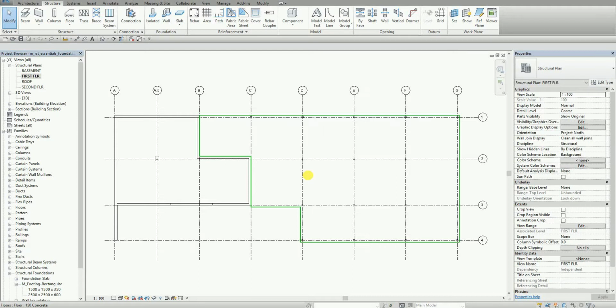So, for today's lesson, I'm going to teach you how to create or add foundations in Revit Structure 2017. In this exercise, I'm going to create and add isolated foundations and wall foundations to my building model. Alright, so let's get started. This is a very quick exercise again, so hopefully you learn something from this video.